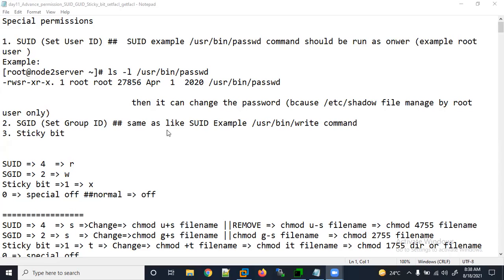Okay, so yesterday we learned about umask. In umask we learned about 0022. We learned these two things here. Okay, that was pending yesterday, and now we will learn about this. It is used for special permissions.